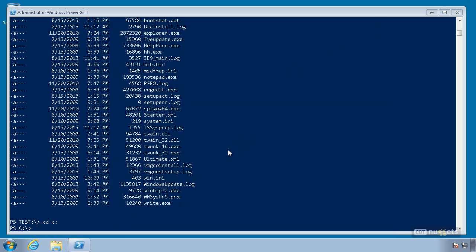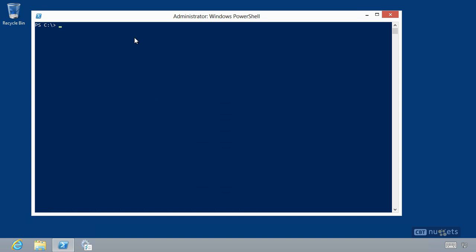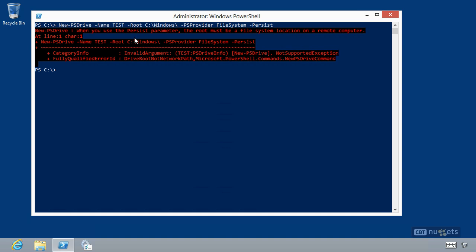Now, things are just a little bit different in PowerShell version 3. So I'm going to quickly switch over to my Windows 8 computer where I have version 3 installed. Let's run that same command. New-PSDrive -Name test -Root C:\Windows -Provider FileSystem. This time we get a new switch called Persist. When you use the Persist parameter to create a file system drive, the root must be the file system location on a remote computer. So that's essentially switching the behavior of New-PSDrive.